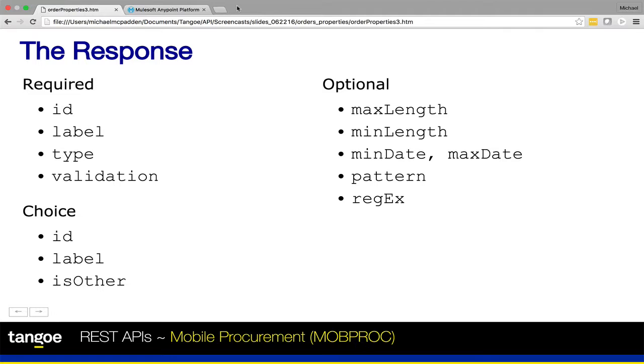As I said, these four will always be returned, but there are some optional properties that can also be returned when appropriate. They are max length, which is the maximum number of characters to which the property's value can be set, min length, the minimum number of characters, and there's also a min date and max date for the date type properties, pattern, which is the pattern that the value should match, for example, month, day, year, and this pattern can be displayed as a hint for the end user, and regex, which is a regular expression pattern that can be used to validate the value.